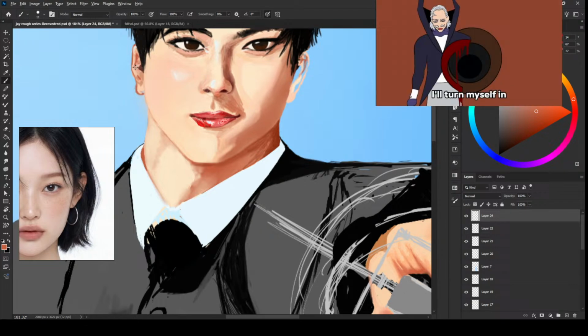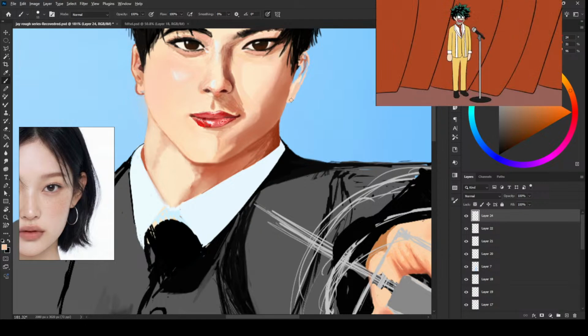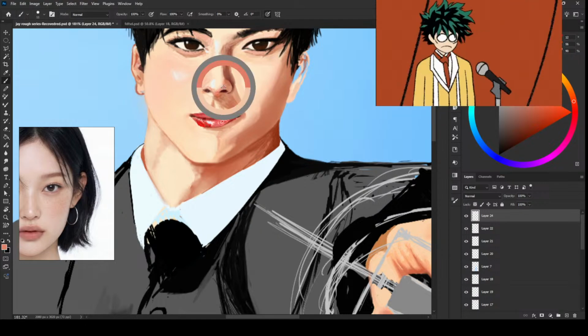Okay, yeah, I'll turn myself in. Gentle and La Brava get arrested, and Deku makes it back to the concert on time, but he was so busy fighting Gentle, he completely forgot his choreography.